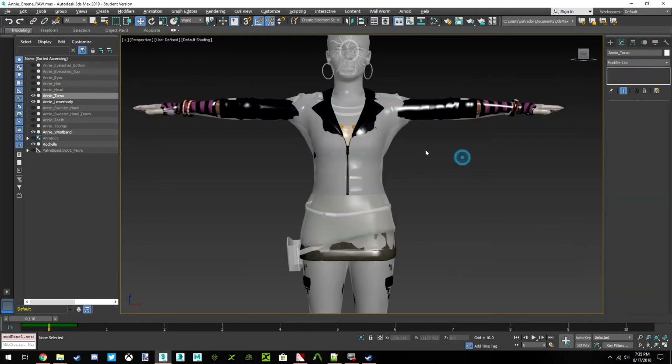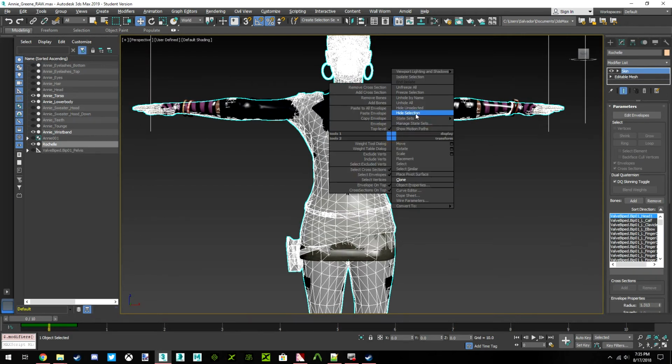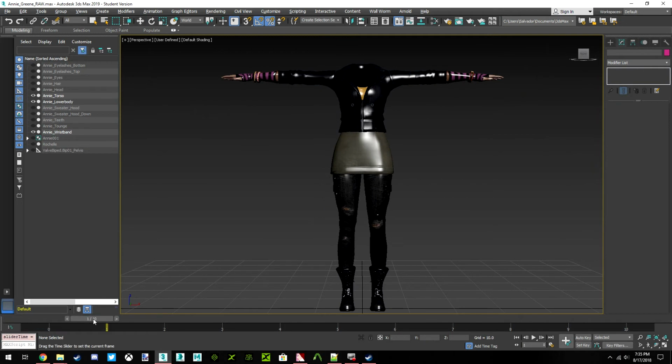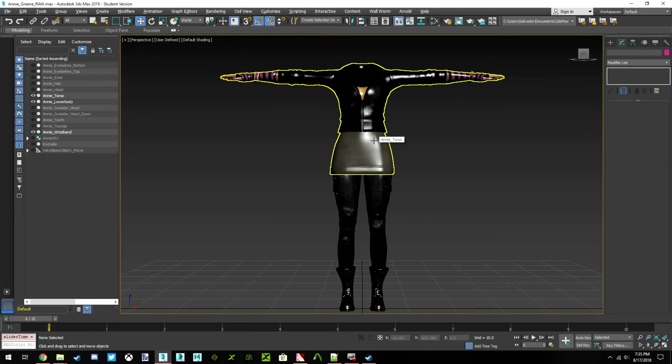Now you have a skin for it, so let's hide Rochelle one more time, and we have the body here. So let's move this time stamp, and it moves it to the original positioning for the skeleton. Voila! And that's how you skin a mesh, when you copy a skin, of course.